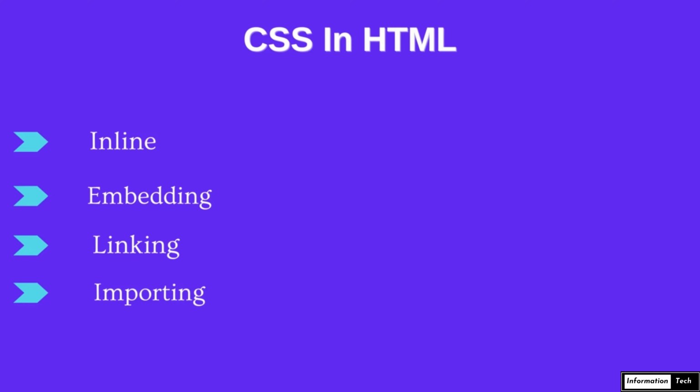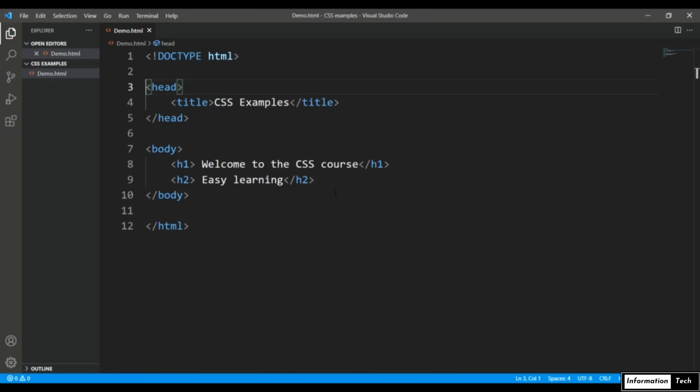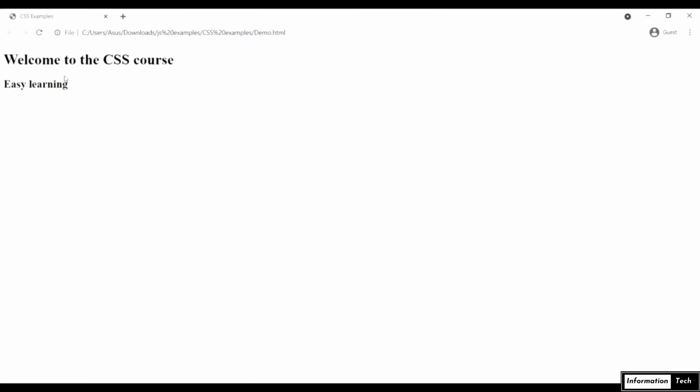So let's see a practical implementation of the different ways how we can link the style sheet with the HTML. In this particular video we'll start working with the inline style sheet. Here you can see there are a couple of tags, h1 and h2, and here is the output of these h2 and h1 tags.